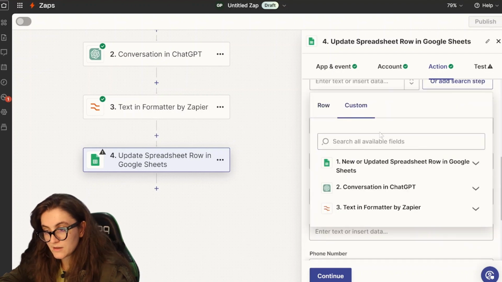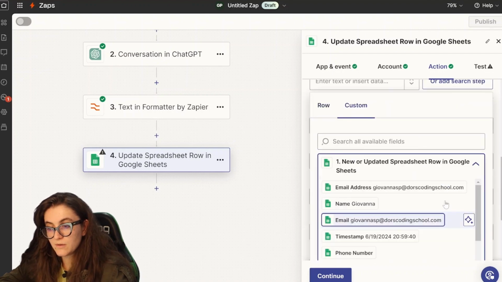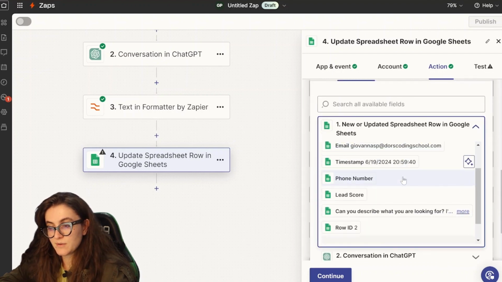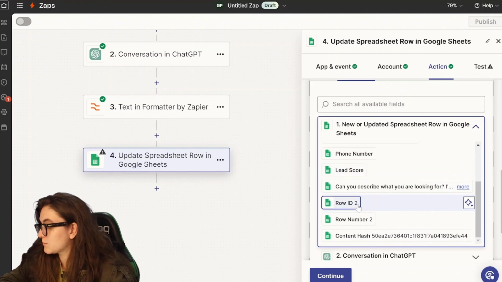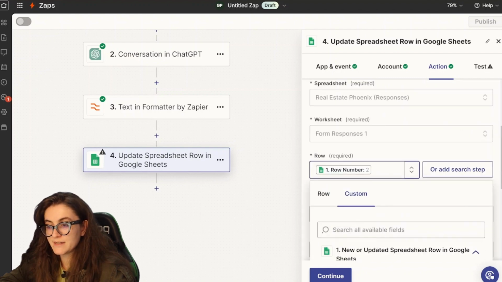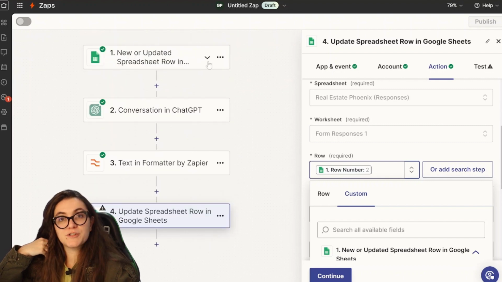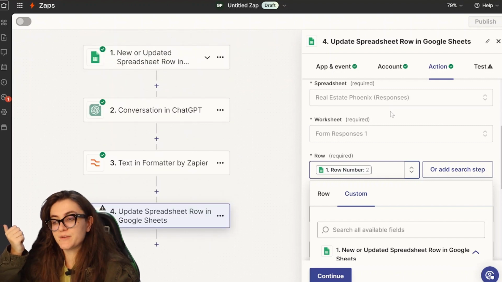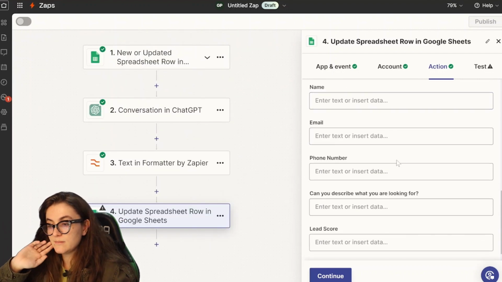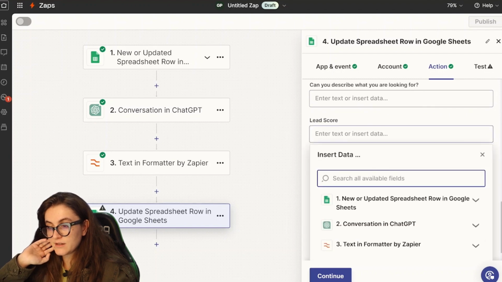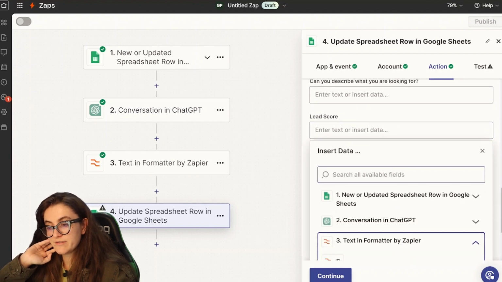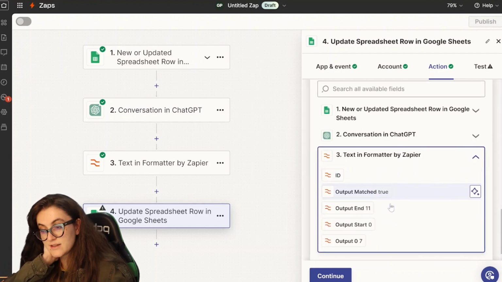Here, I want to use something custom. I want to get the row that was updated. So I'm going to go here and I'm going to use row number. All right, so we want to change the row that we first received the updated version in the beginning of our trigger. Okay, so this should be the one.